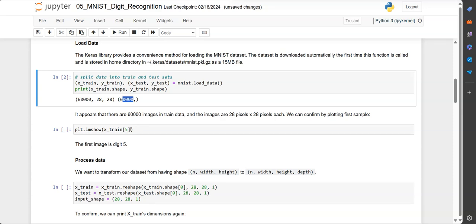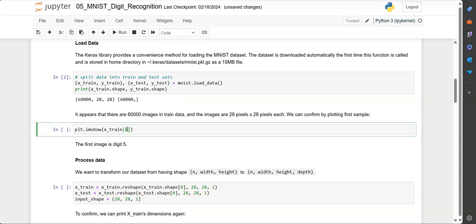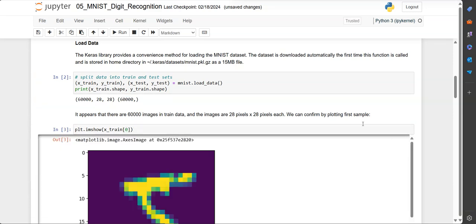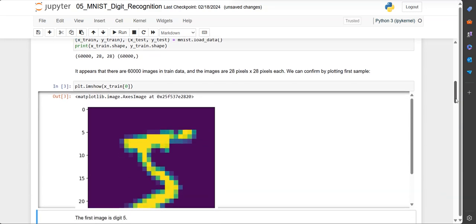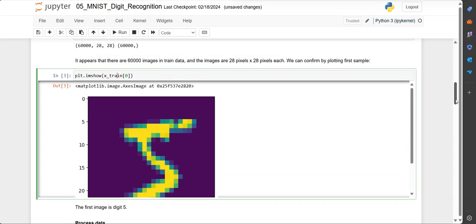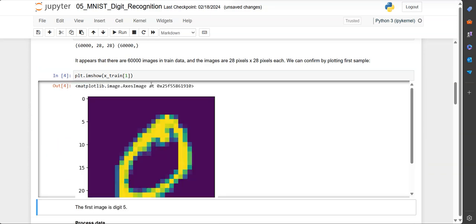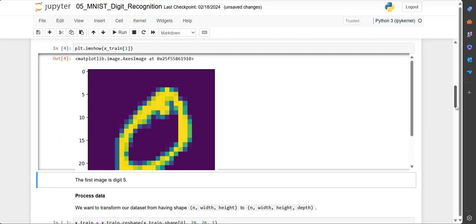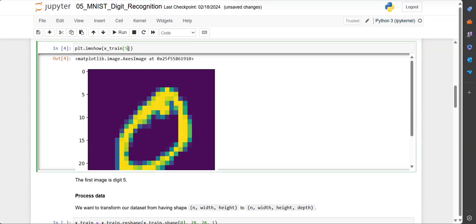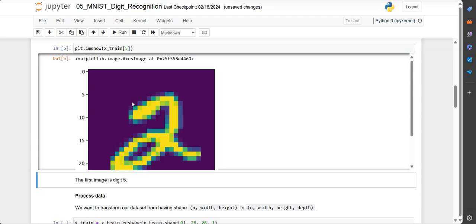And we can randomly pick up some image, and we can show the image by using the matplotlib. So plt.imshow, image show, and we are giving the 0th image from the xtrain. So what is this digit? So this is the digit 5. You can give any number over here. For example, I want the second image, which is 0. The second image is 0, like this. If you look at the image number 5, which is 2, so this is 2.